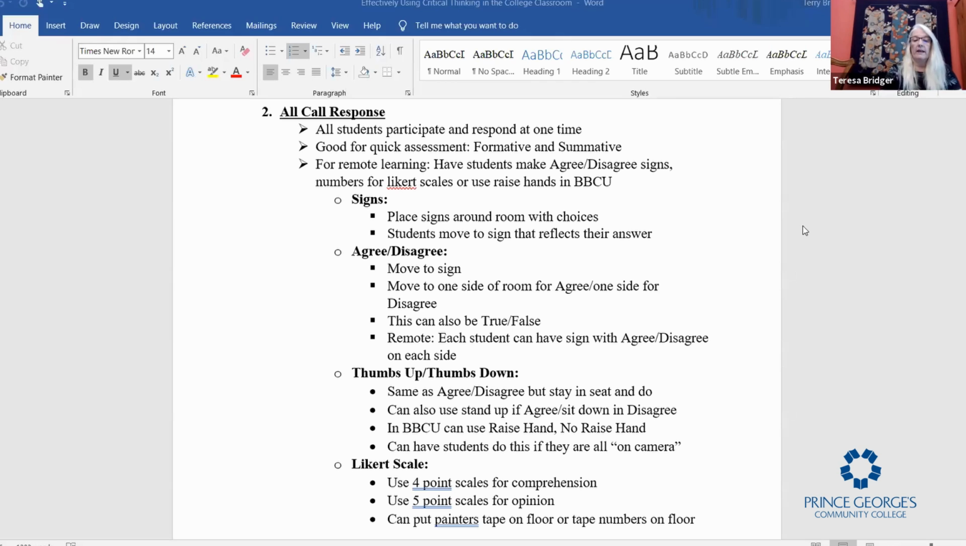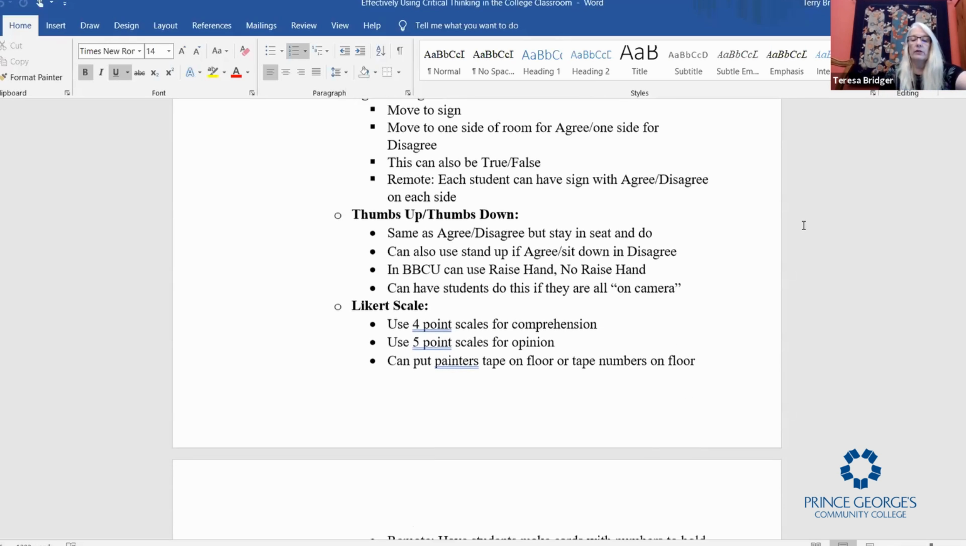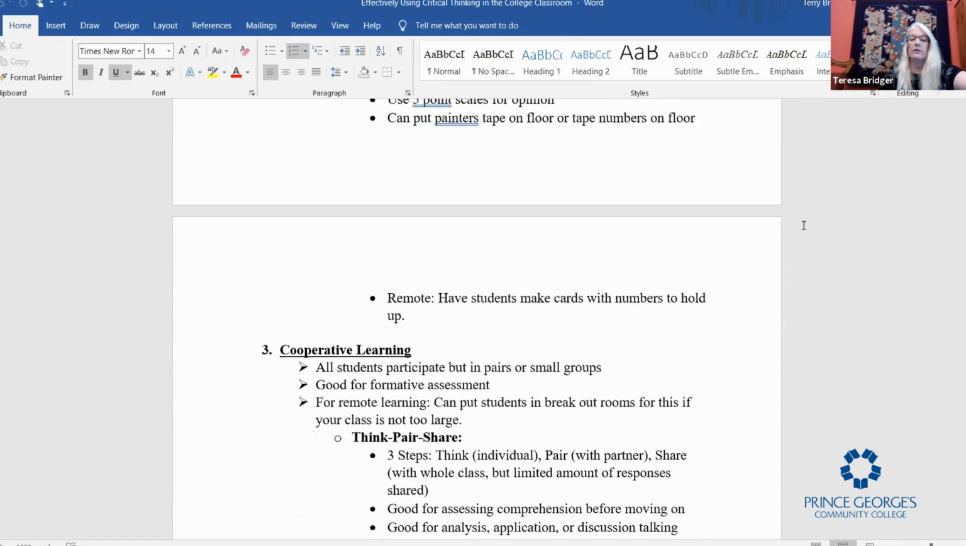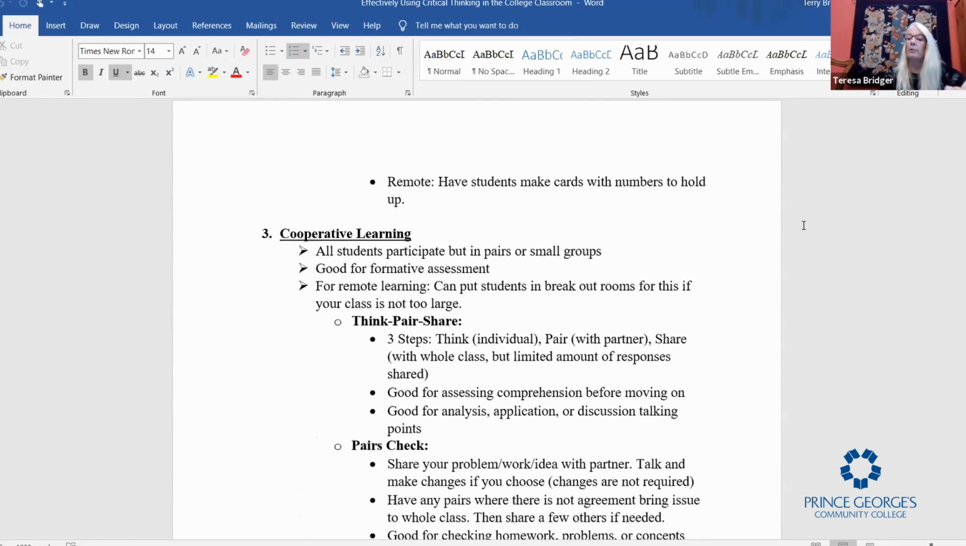So we have, again, agree, disagree, thumbs up, thumbs down, and we do have a Likert scale. So you can say how comfortable are you feeling with this concept. And you can use 4 points or you can use 5 points. And again, in a remote class, have the students make cards with the numbers to hold up. Or if everybody's on video, which again, we need to be mindful that some of our students don't have enough bandwidth to get on this.